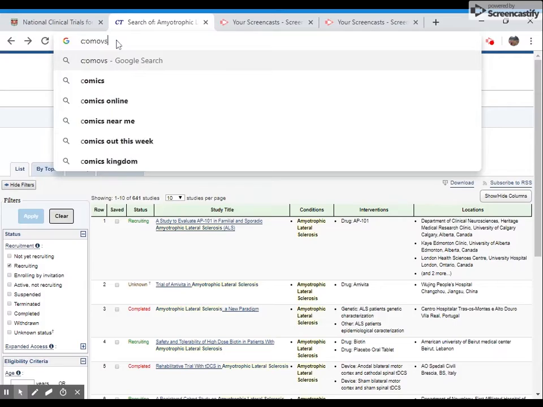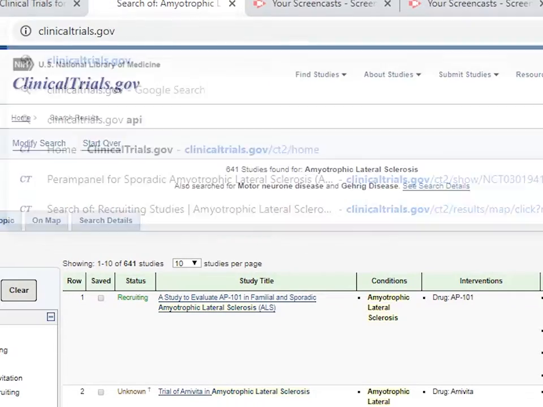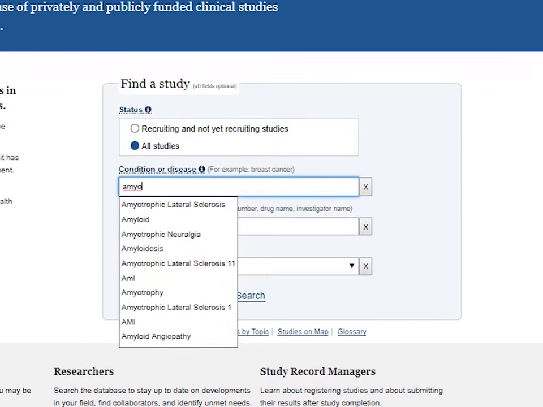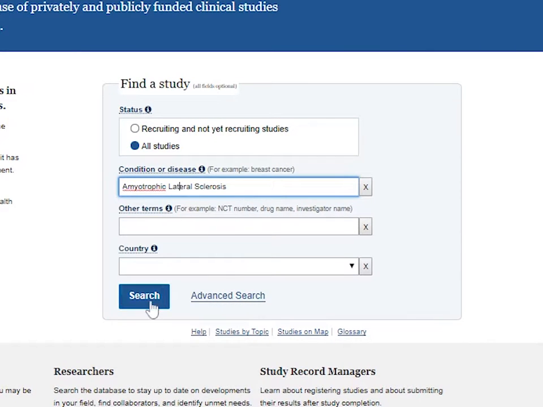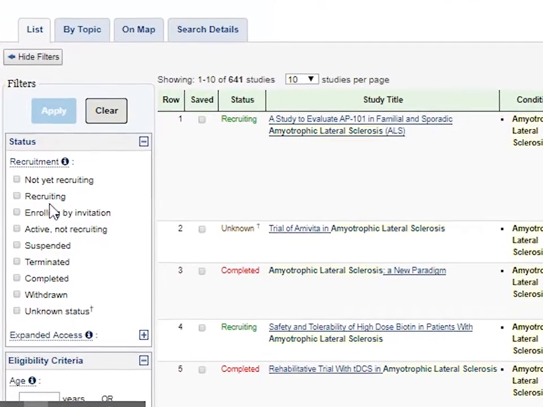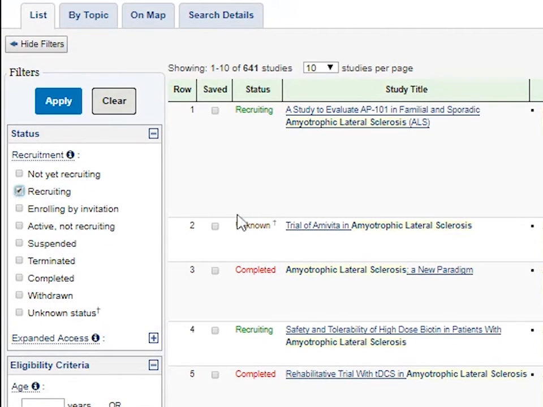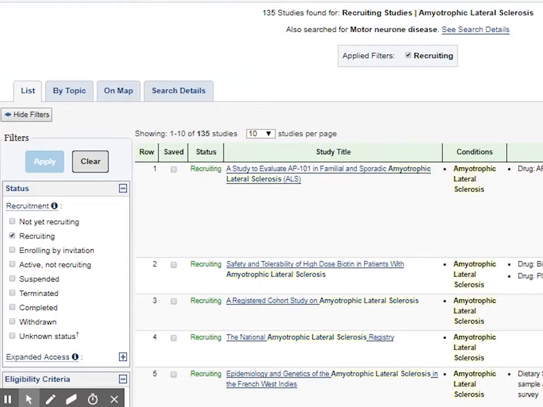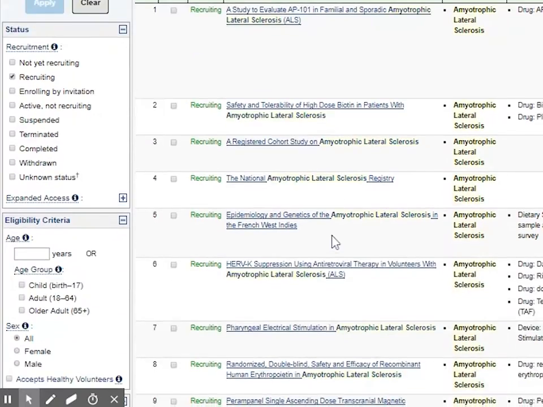To review, if you do ClinicalTrials.gov, start with amyotrophic, AMYO, myotrophic lateral sclerosis, and click search. You find all of the studies related to ALS. For those that are looking for participants, you can click on recruiting and apply. That will show you the studies that are actively looking for people.